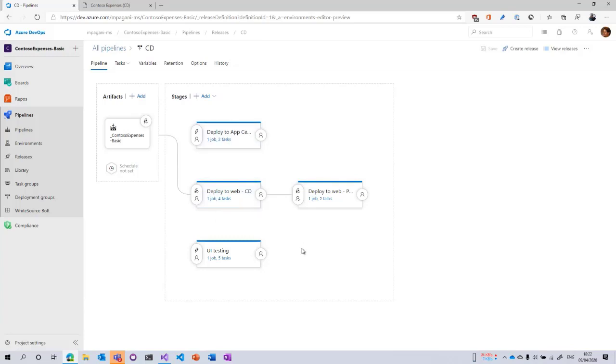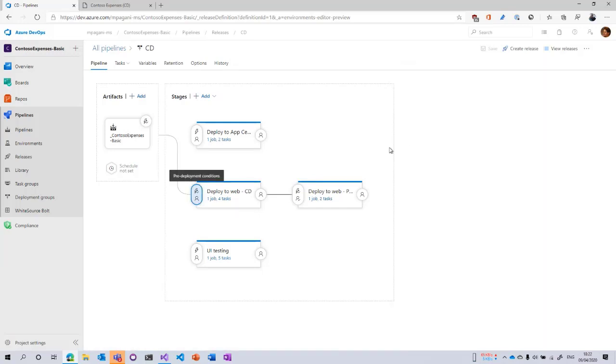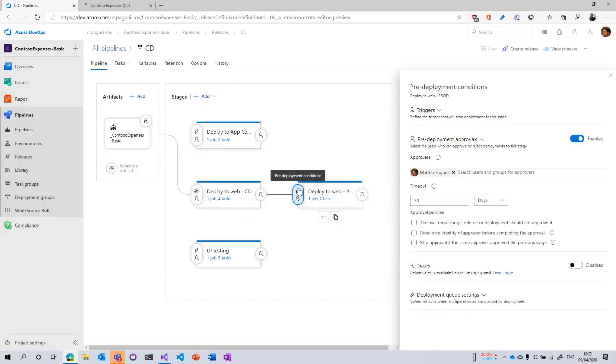And I can set up different conditions. So for example, the testing environment doesn't have any specific condition, because I want to make sure that every time I generate a new MSIX package, I deploy it right away on my testing environment. However, my production environment is more important. I want to keep it under control. So in this case, I set up a pre-deployment approval. In this case, it's me, but it could be the owner of the project, someone from the management. So before deploying to the production environment, I need someone to approve the workflow. Otherwise, the package is not deployed.